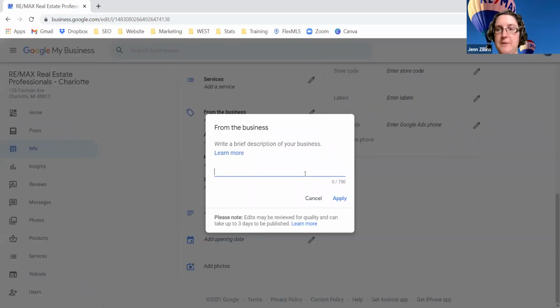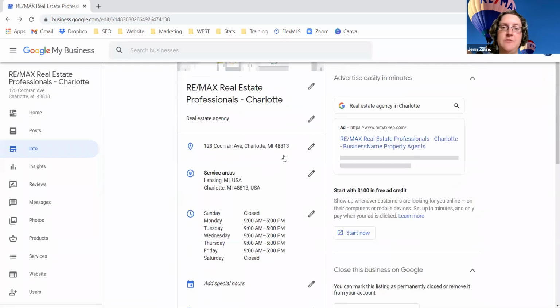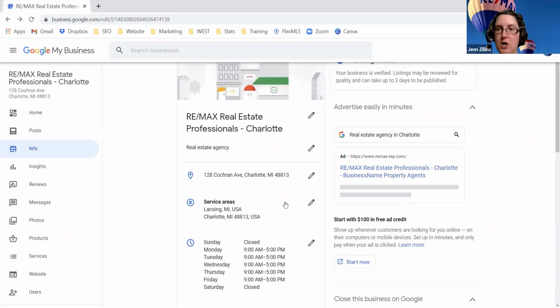This is adding your business description. This is what I was talking about, where you can say, hey, I've been a realtor for so many years. These are the awards. I serve these areas. I serve these counties or school districts, yada, yada. You can put that in there. So that's what info is. And you can change all that. That's what I wanted to let you know.